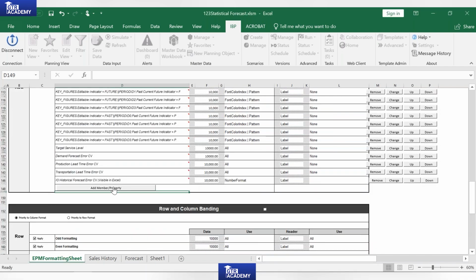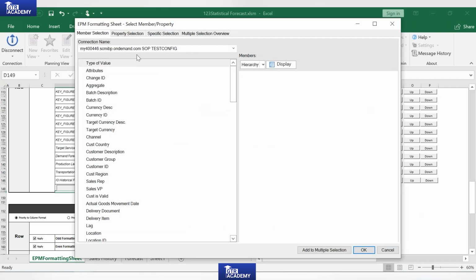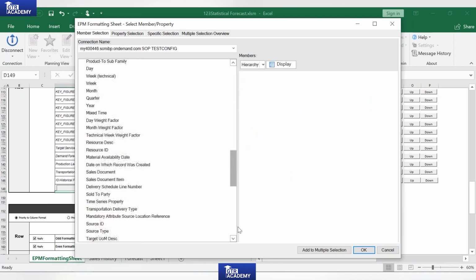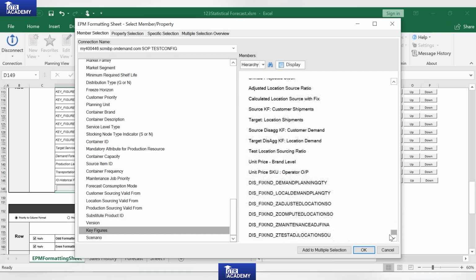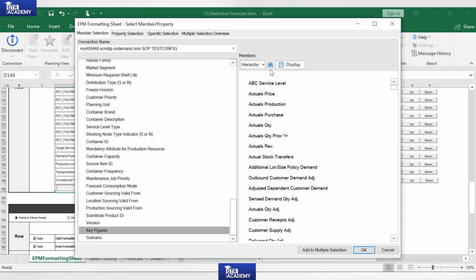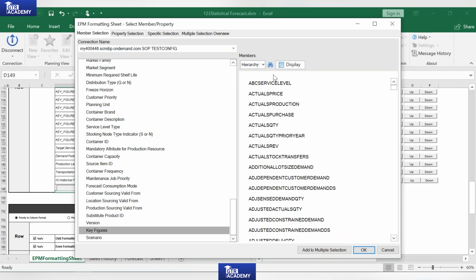So I'm clicking on new member property. Now the system opens up a pop-up, and there are so many selections here. First I'll go to the member selection. Now I want to add a member. What member do I want to add? I want to add the key figures here. Click on key figures. The system has displayed all the key figures that are there in the system. Okay, so I can go and display it in IDs. So the key figure IDs will be displayed. Every key figure will have a technical ID and then a business description. The technical ID is the one that the system understands. It's a backend thing, will not have any spaces, etc.